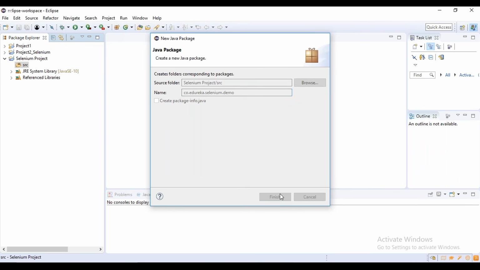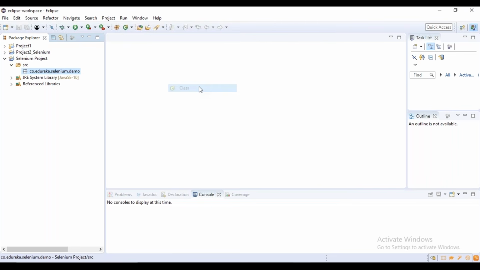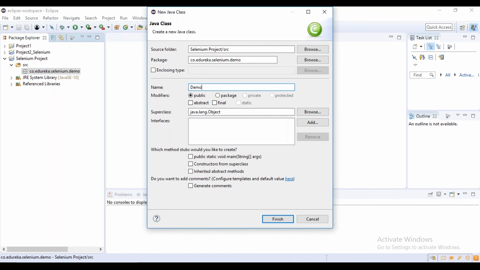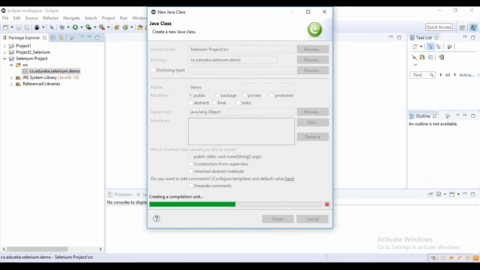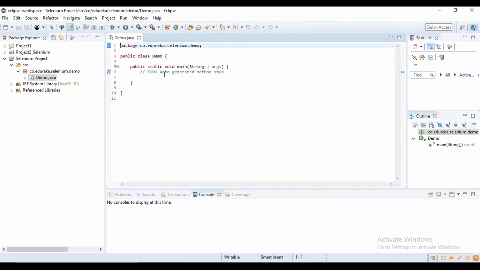So let's click on finish. Go ahead and create a class. Let's say I'll name my class demo as well, and I'll make sure there's a main method in it and click on finish. So here we have our class. Let's go ahead and write the test case. While I write the code, I'll also be walking you through it. So don't you worry if you don't understand something, we'll be covering that.